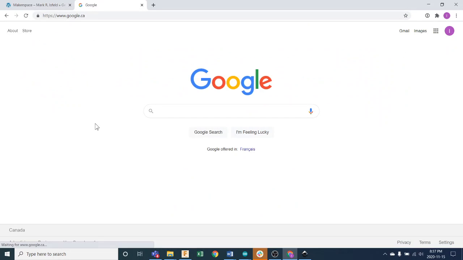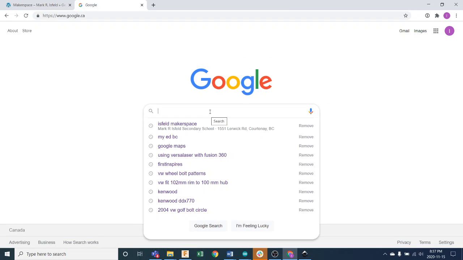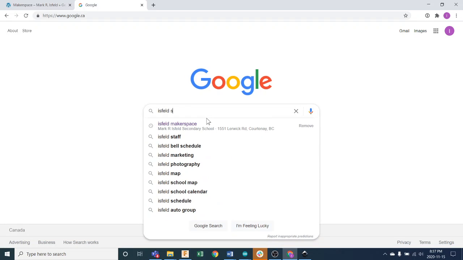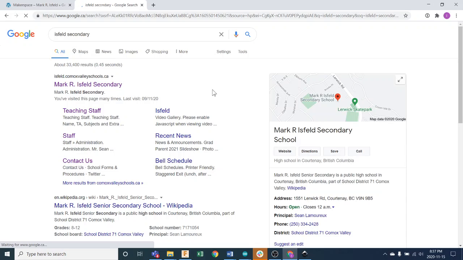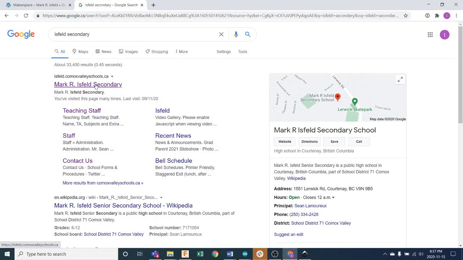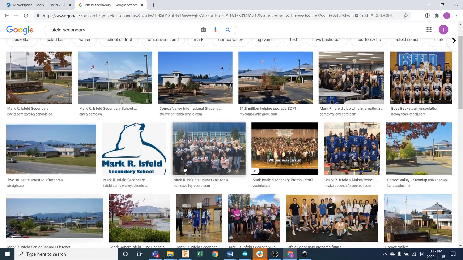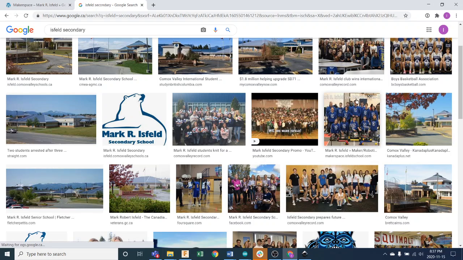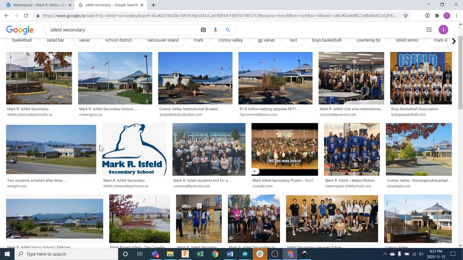There we go. And now the next thing is, I don't know what my image is going to be. Let's try Isfeld secondary. Now, of course, you don't want, well, maybe you do want to do this, but this is just an example of an image. Let's go to images here at the top and click that. And we're seeing some. Now, these wouldn't be appropriate images. We're looking for an image that's very simple, kind of like this, that the laser could cut out and it would still look sharp. And so this would be good. So let's try this one here. Mark Isfeld Secondary School. Boom.